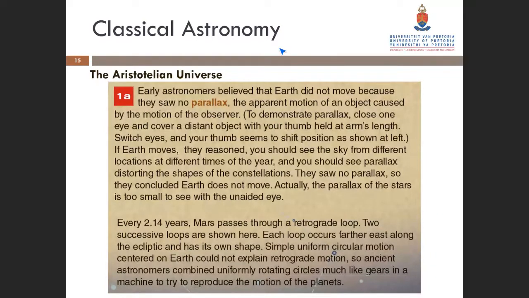So early astronomers believed that Earth did not move because they saw no parallax, the apparent motion of an object caused by the motion of the observer. To demonstrate parallax, close one eye and cover a distant object with your thumb, held at arm's length. Switch eyes and your thumb seems to shift position, as shown at left. If Earth moves, they reasoned, you should see the sky from different locations at different times of year, and you should see parallax distorting the shapes of the constellations. They saw no parallax, so they concluded Earth does not move. Actually, the parallax of the stars is too small to see with the unaided eye.